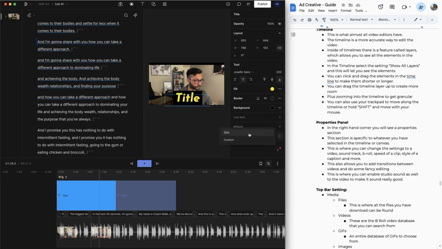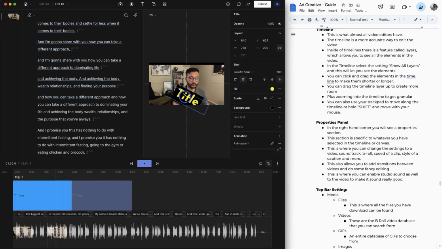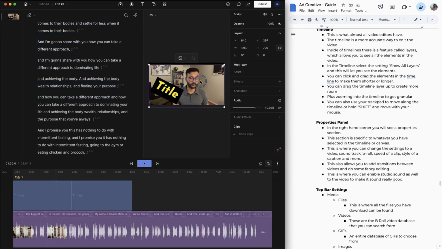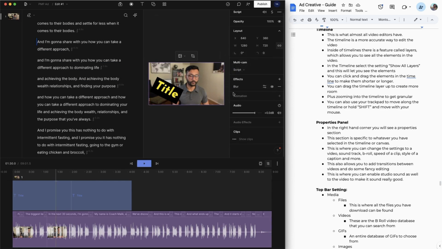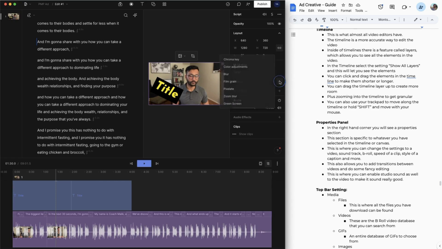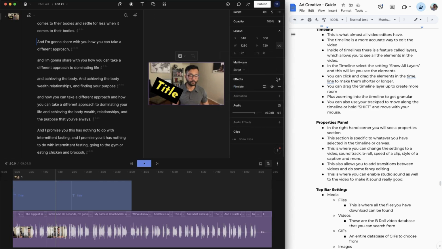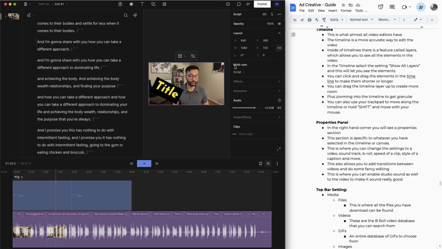I can give it animations, right? I can make it spin, right? As you can see, it's spinning. So the properties panel allows you to edit the individual things that are on your canvas. If I wanted to edit the video, you can do so as well. You can change the length of the audio. You can add different effects to this, right? So if I wanted to add a blur, I can add a blur to this. I can take this away. I can pixelate this, okay? So you can have a lot of fun editing whatever it is on the canvas using the properties panel.